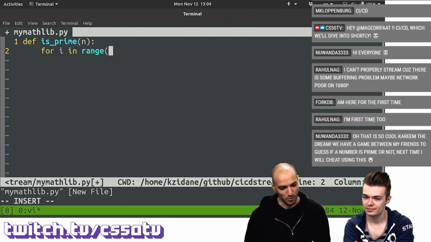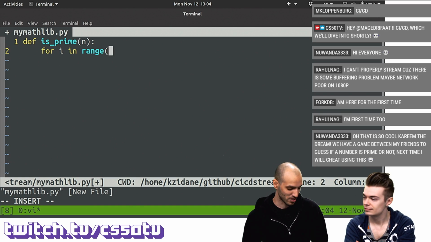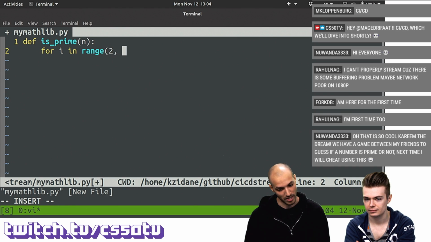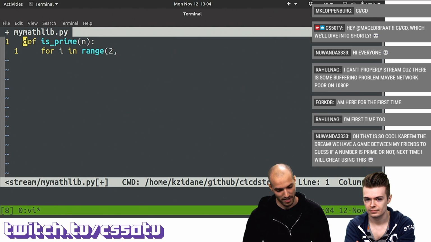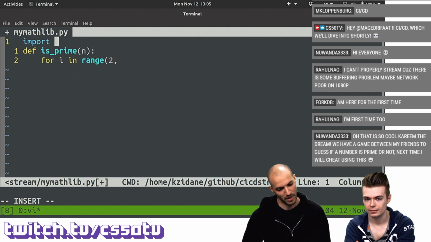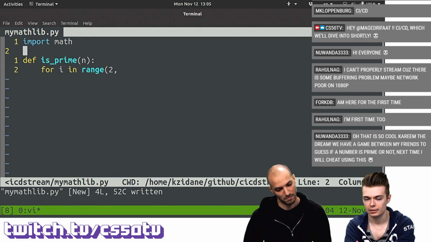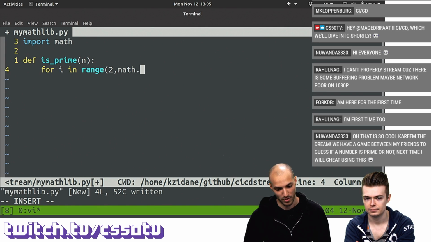Yeah. Right. So we better not divide by 0. We better not divide by 1. So we're going to start by dividing by 2, and then go up to the square root of n, which I believe is going to be in math, right? Import math. Yeah, I think so. I mean, we're going to figure this out if it doesn't work. So square root of math.